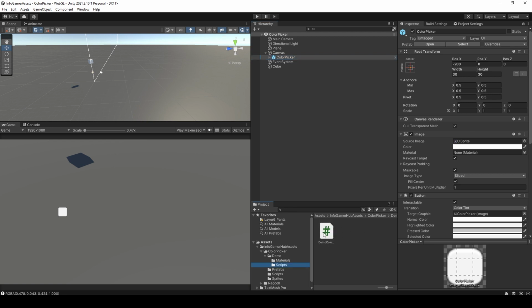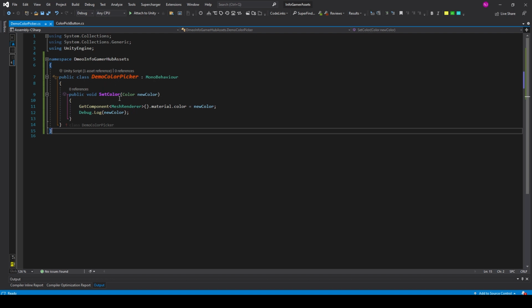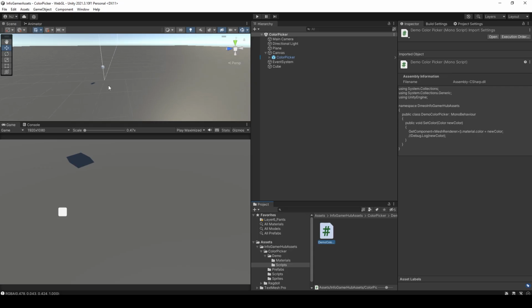So I've gone ahead and created this demo script. Inside this demo script, all we need is a public void function, which I've called setColor. And this function needs to have a parameter of type color, which I've called newColor. And inside this function, you can do whatever you want with the color that's being passed into the function. For this example, I'm just taking the material of the object that this script will be attached to and setting its base color. And so I have GetComponent MeshRenderer.material.color equals newColor.